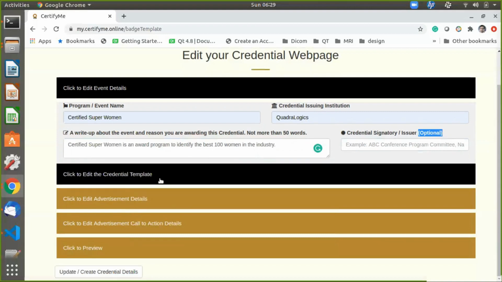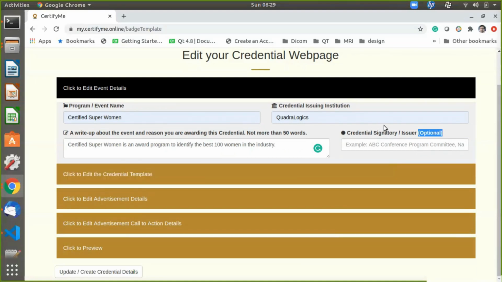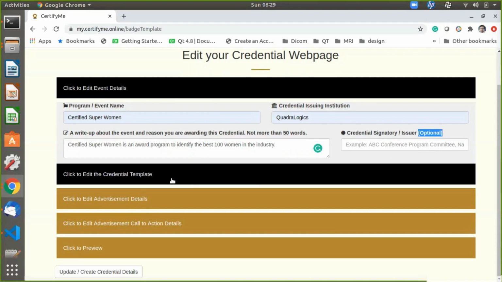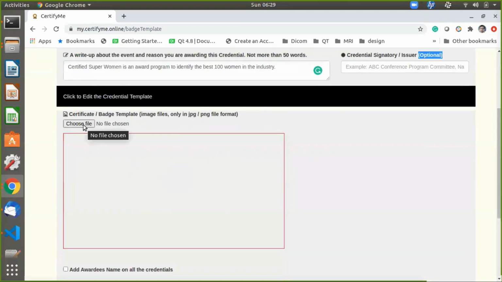So once this is done, you can go to the next section, which is called edit. Click to edit the credential template. So till now, we have just updated the event details. Now you should have your credential template or graphic ready with you. When I say ready, it should have all the branding that you would want to have, and imagery that you would want to put into your certificate.